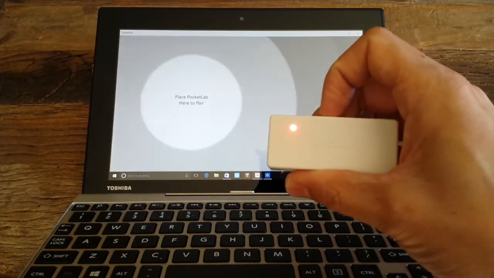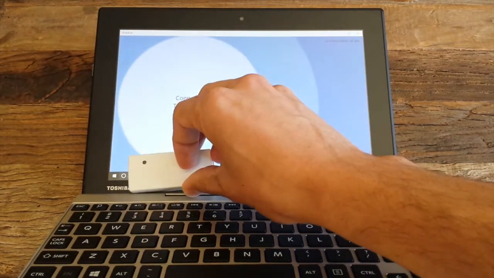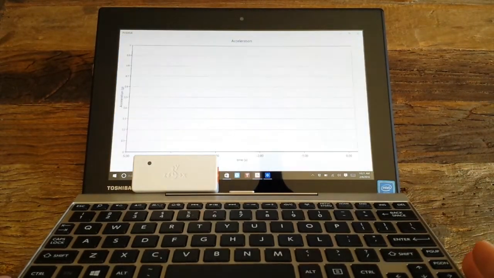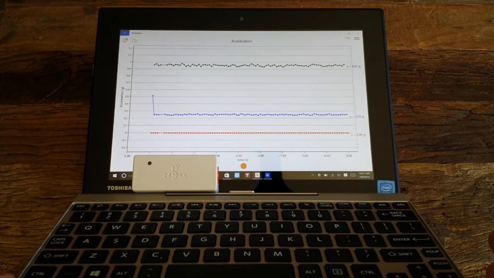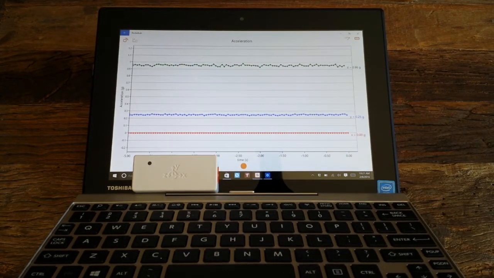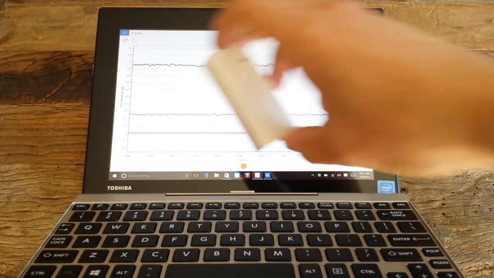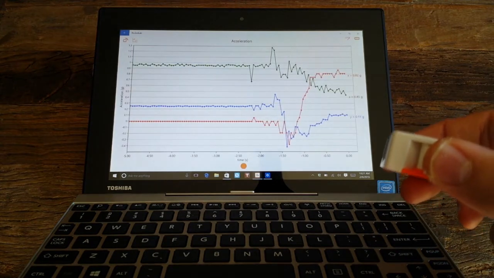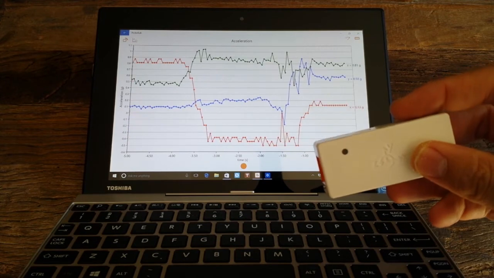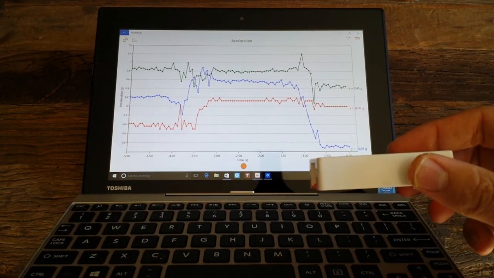The PocketLab will automatically pair in the app by either clicking Pair with the nearest PocketLab or by simply bringing the PocketLab close to the Windows 10 device. Once connected, the PocketLab will automatically begin streaming data in the acceleration graph screen. As you move the PocketLab with respect to Earth's gravitational field, you will see the acceleration data plotted in real time along the different PocketLab axes.